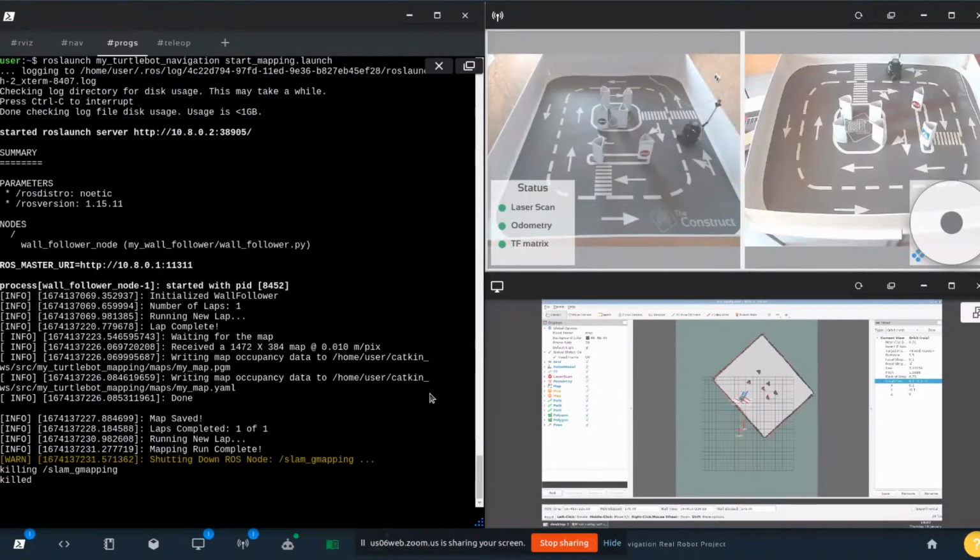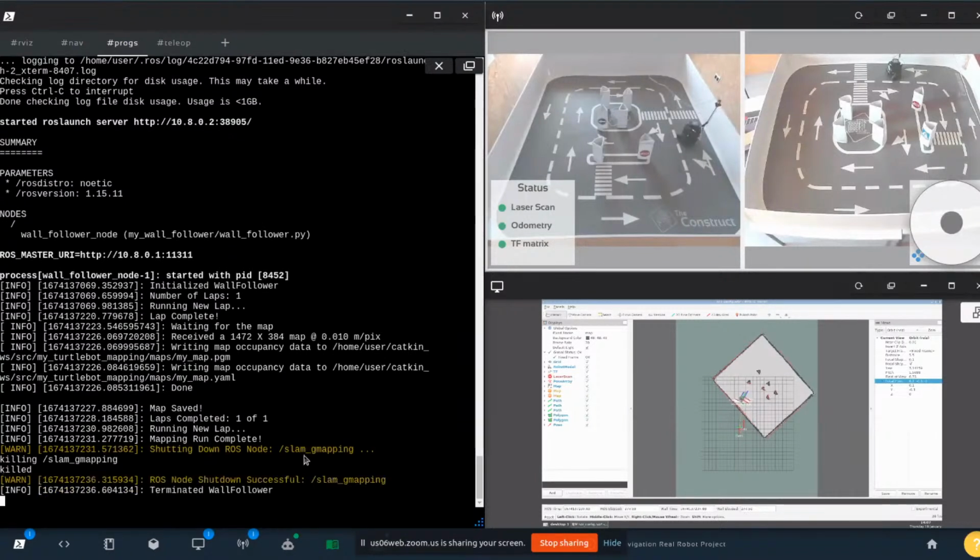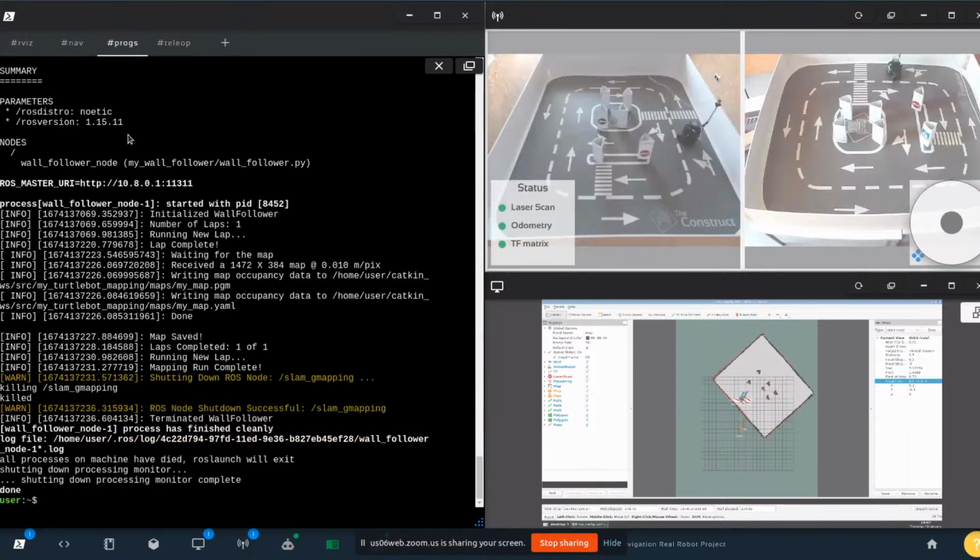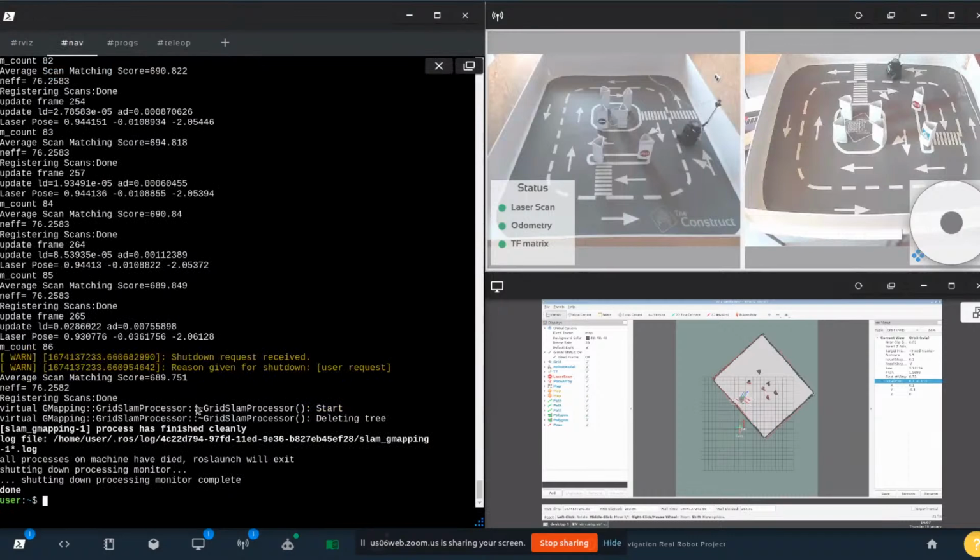So once the mapping is complete, the map is saved, and the SLAM gmapping node is automatically shut down. If you go look at the nav terminal, it is already shut down. We don't have to shut it down ourselves, and the map is already saved.